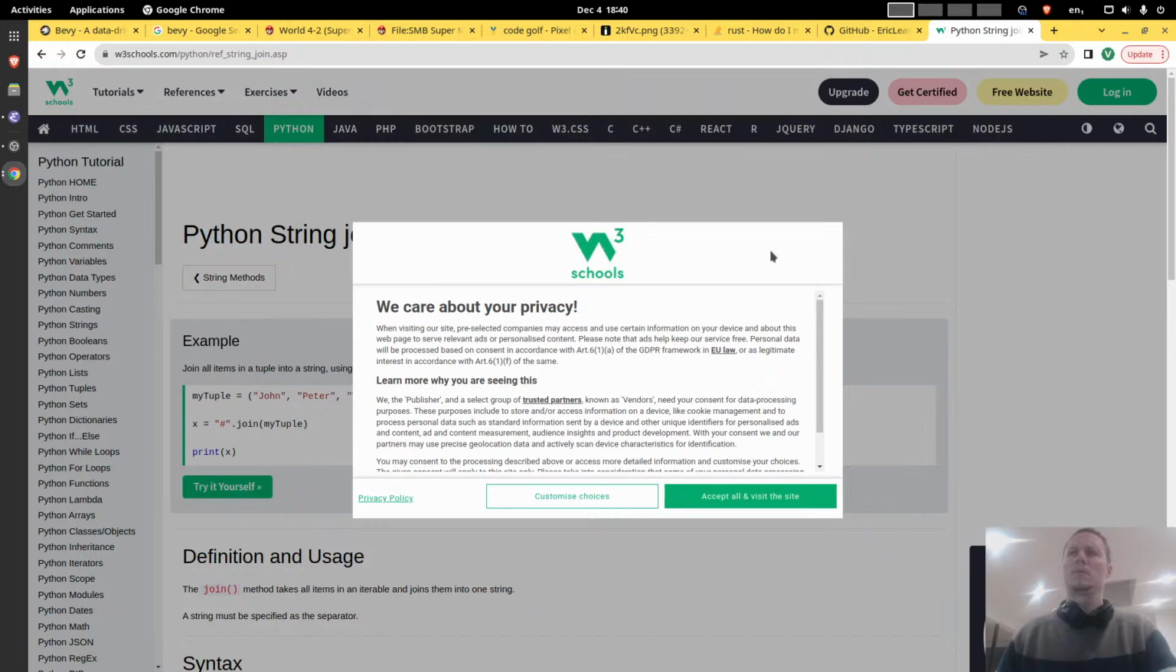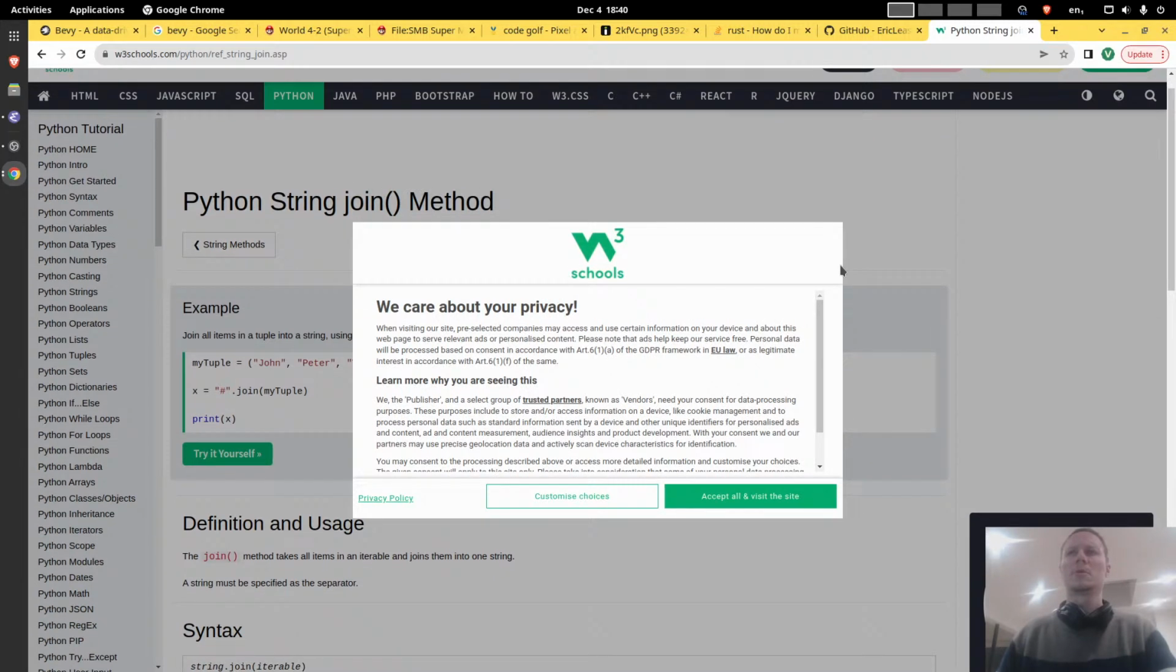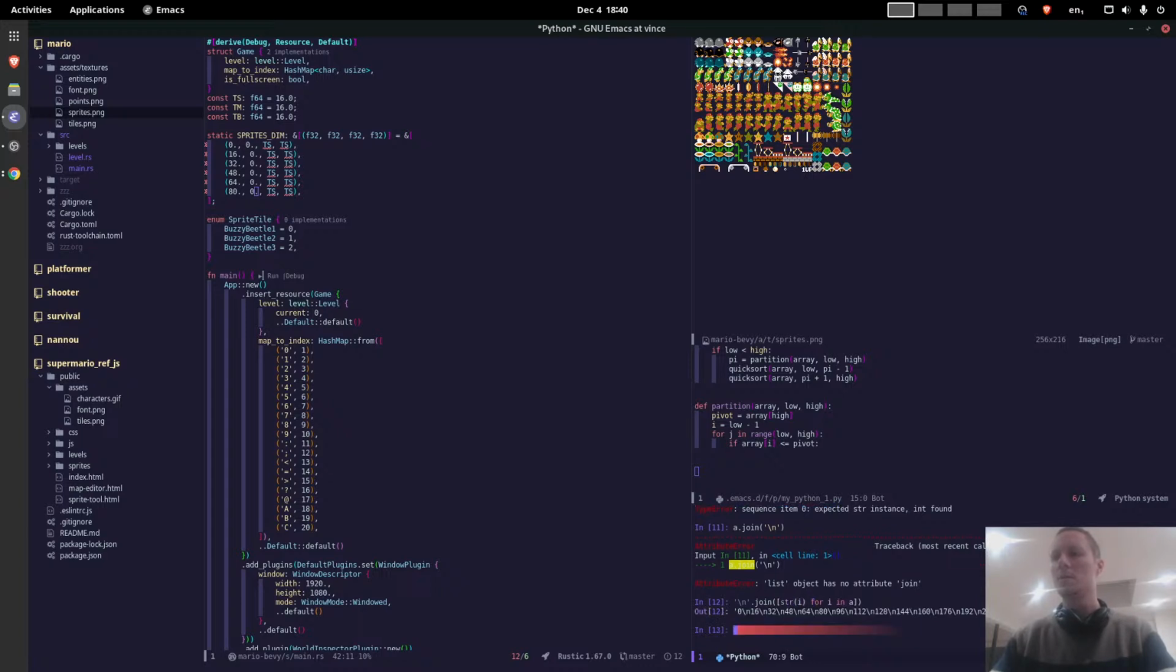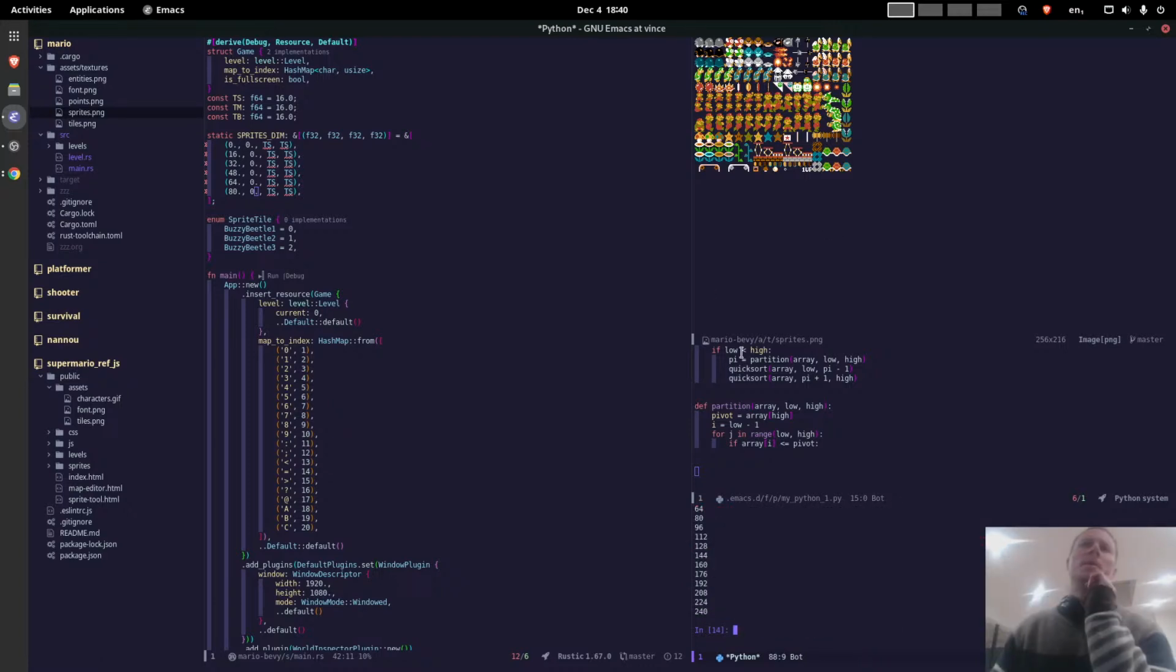Why doesn't it work? Ah, it needs to be a string, absolutely. I cannot join numbers. I hate this so much. Yeah, I need to do for E in A, still E. Okay, print it. I imagine I have to do that for all the rows. I cannot skip it, that's the worst part.